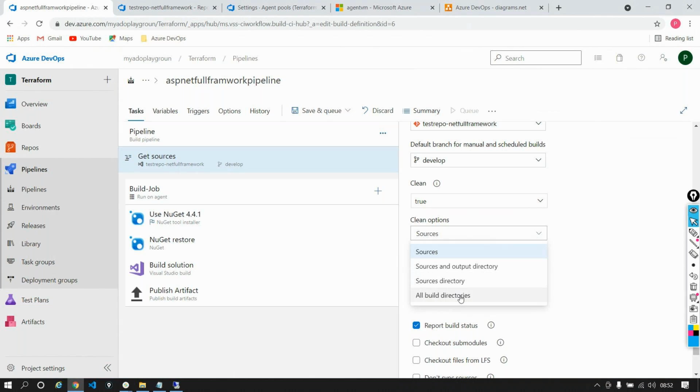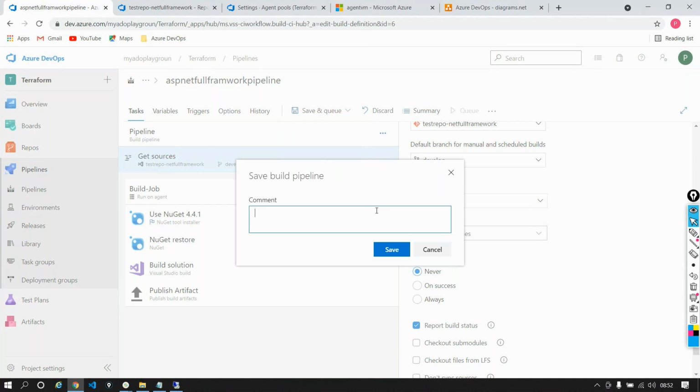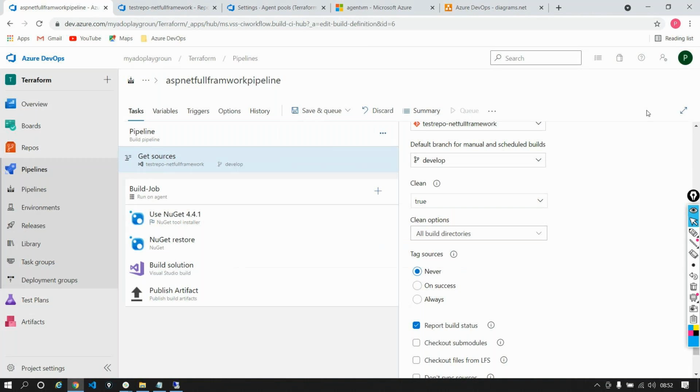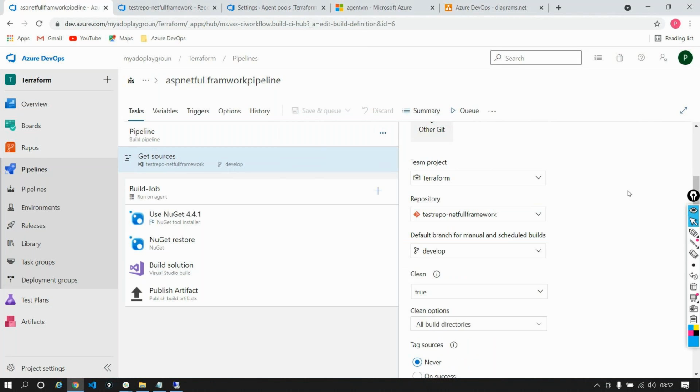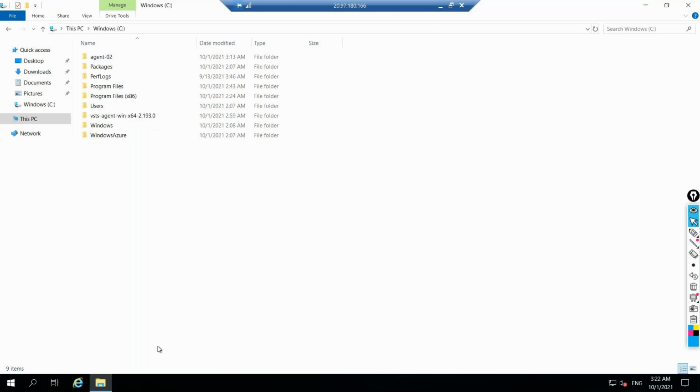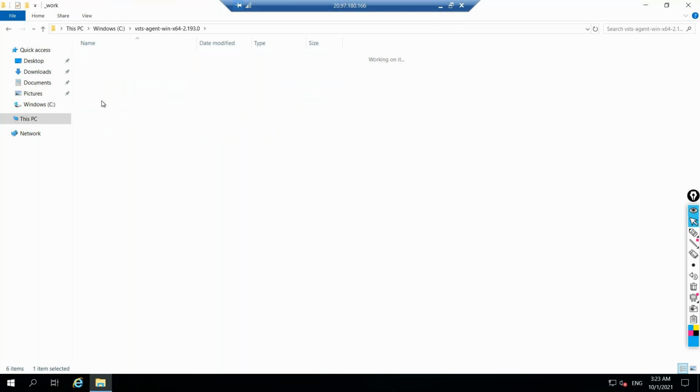So I'll say all build directories, and I'll just say save. Let's say the clean option is enabled, meaning before every pipeline run. Now this is how the pipeline is going to run. The first time it created a folder called one inside work. In S, it basically downloaded everything.